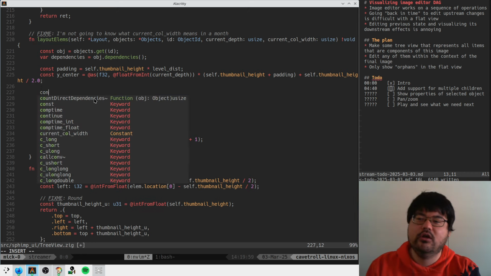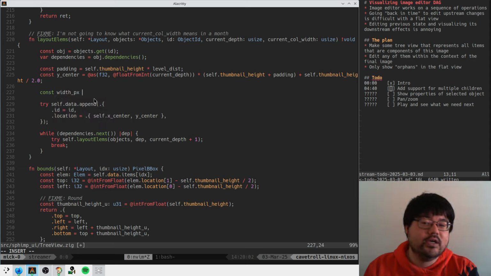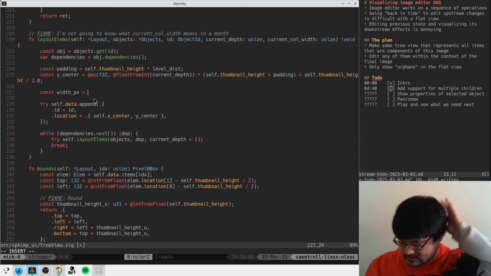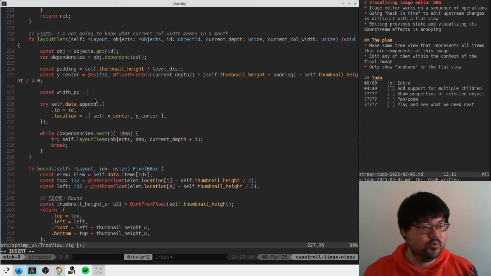I guess our width in pixels is going to be... we're scaling everything according to height right now. That's probably wrong. We're probably going to want to clamp according to width at some point later as well.